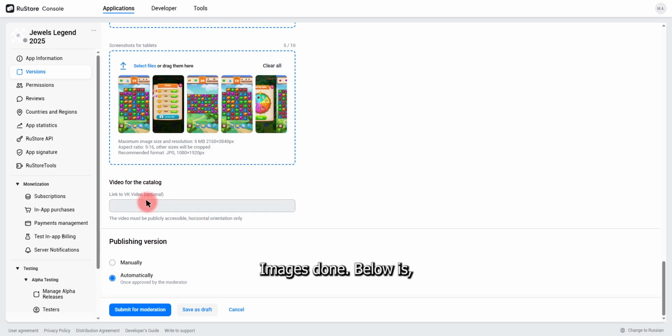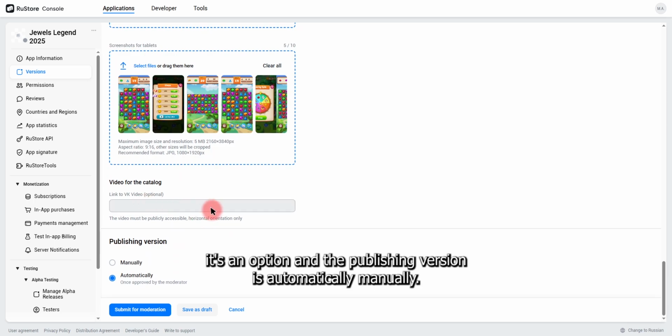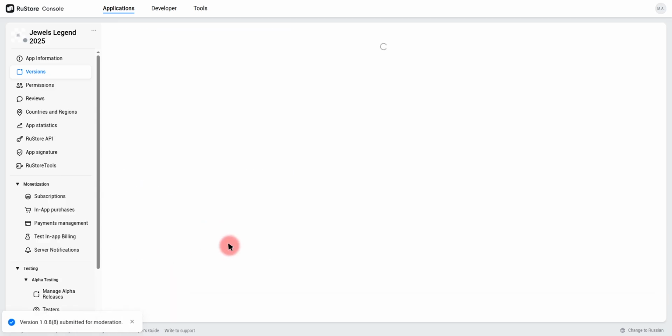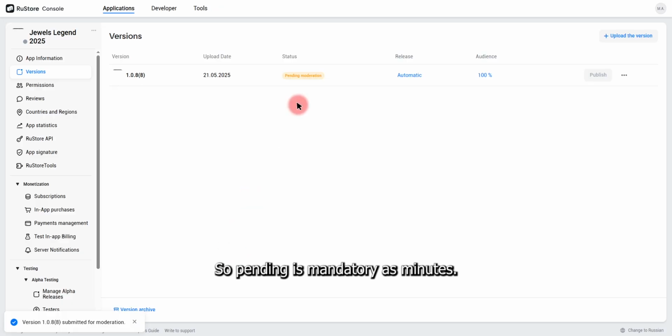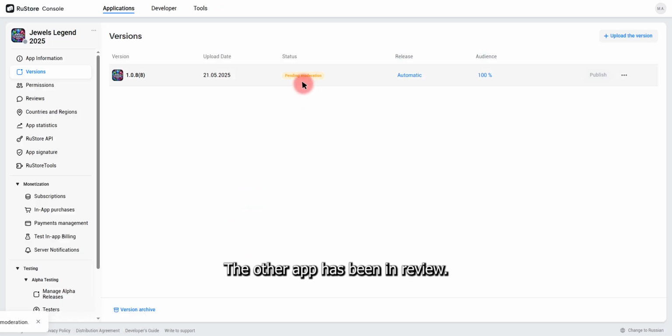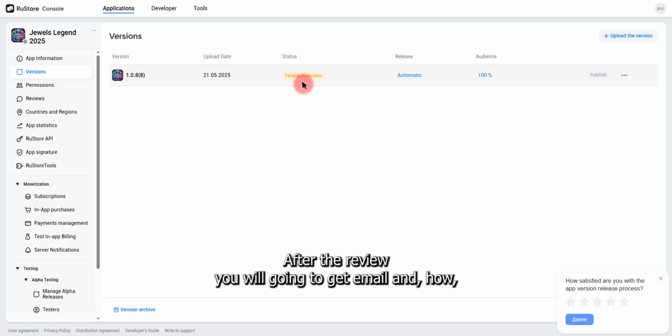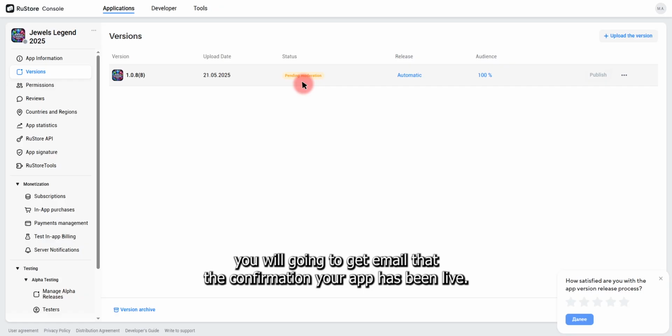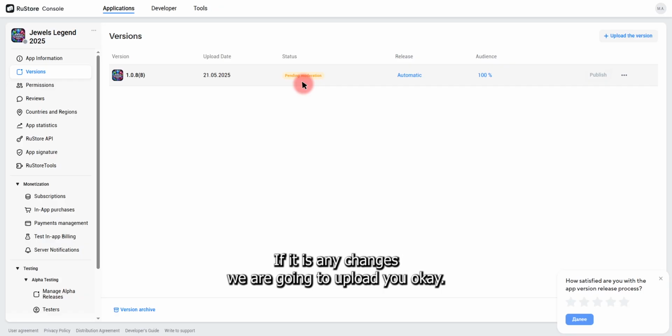Okay, images are done. Video is optional, and the publishing version is automatic or manual. I keep only automatic. That is a very good thing. Submit. So pending is mandatory, meaning your app is in review. After the review you will get a mail confirming that your app is live. If there are any changes, we will upload them for you.